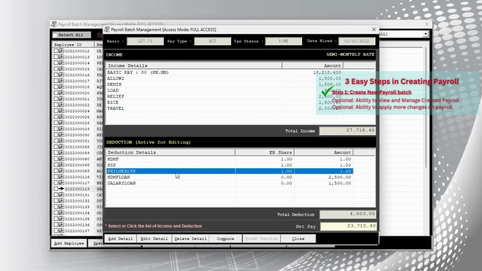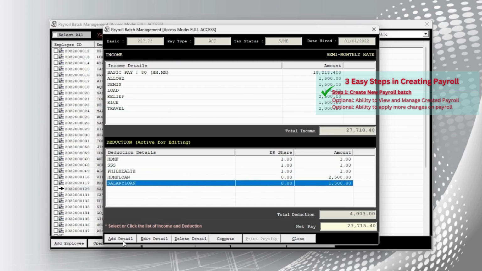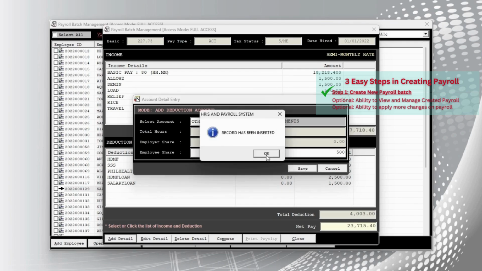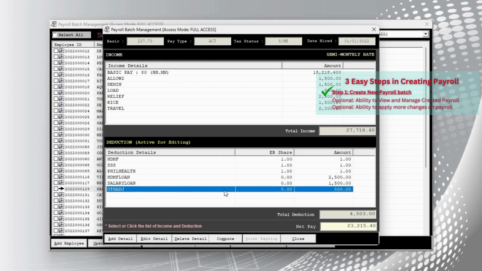And it's also the same with the deductions. If you want to add more deductions, I just click Add Detail, and then I'll select, let's say, Other Adjustments, and then I'll just put 500 pesos. And then click the Save button. So there's another entry for other adjustments.